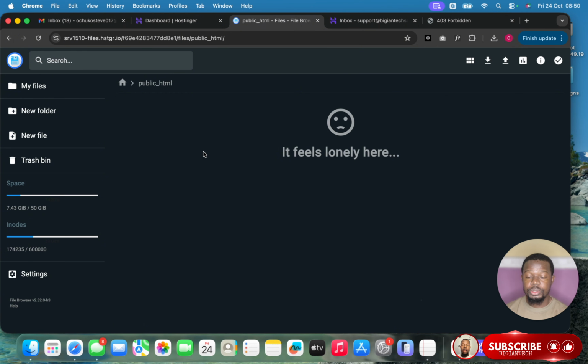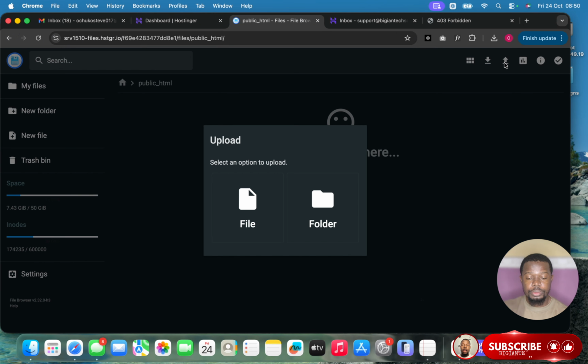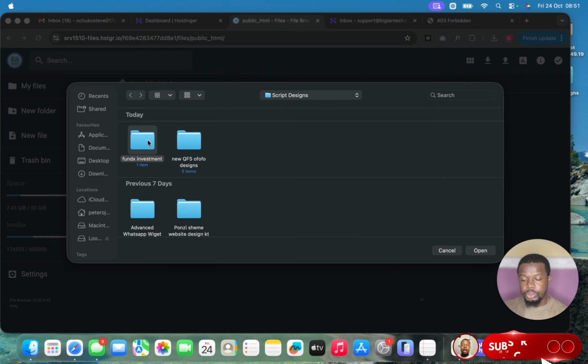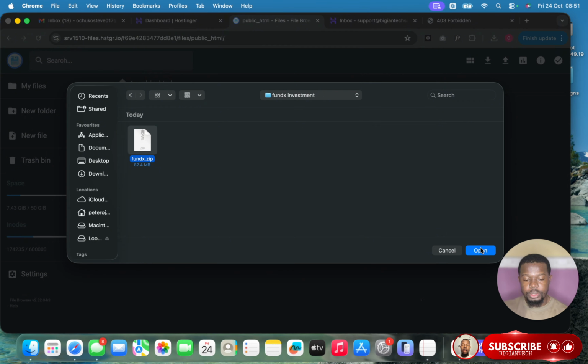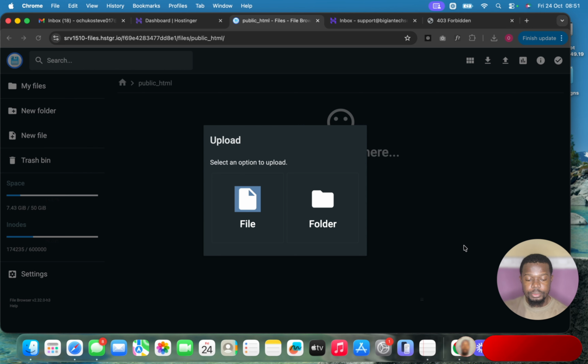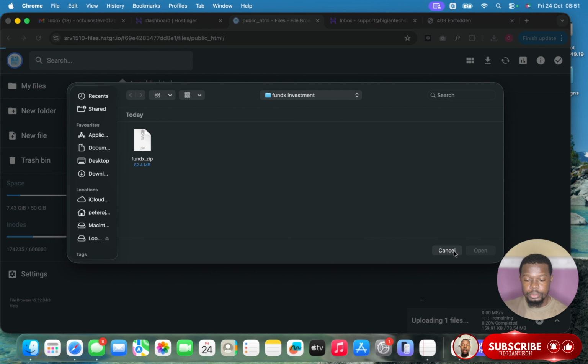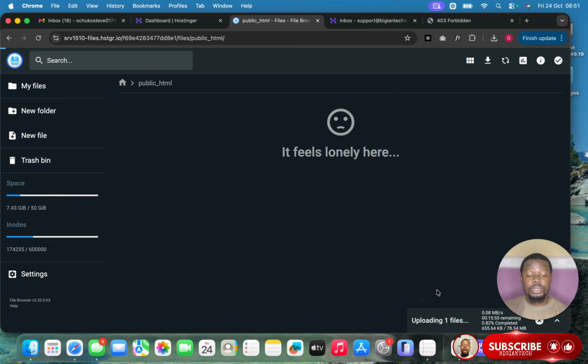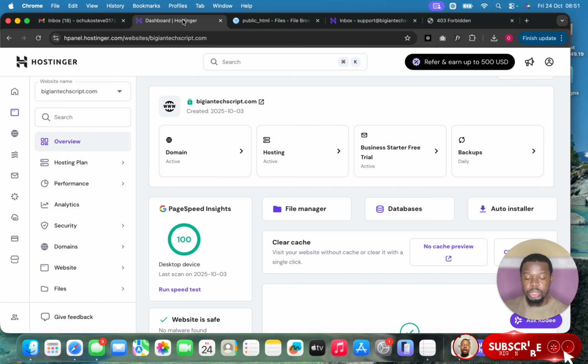Okay, so that's all. The next step is to go to upload, and let's select our file. So this is our file. I will just click on it and click open. While this is uploading, go back to your dashboard section. Ensure you create your company email account. Just go to email account. It's very easy to create. Once you create your email account, ensure to save your information on your notepad.